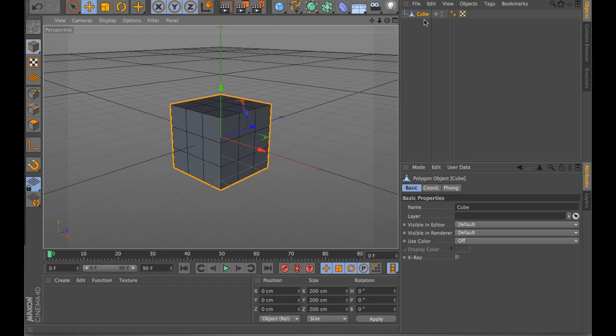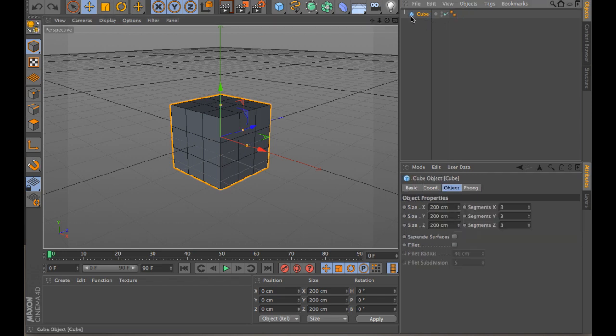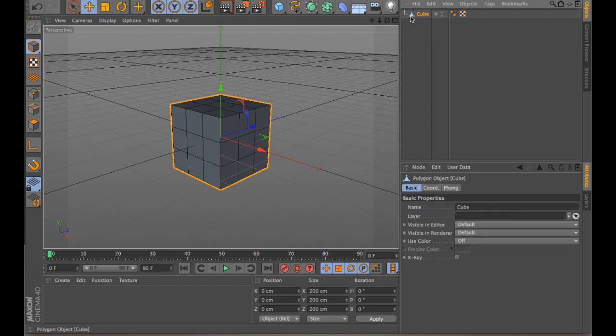Notice what happens to it in the Objects Manager. It changes from this cube form, and then when I hit the C key, it looks like a polygon, right? It looks like a triangle with points on it. Okay, that lets you know that it's editable and you can start to manipulate it.